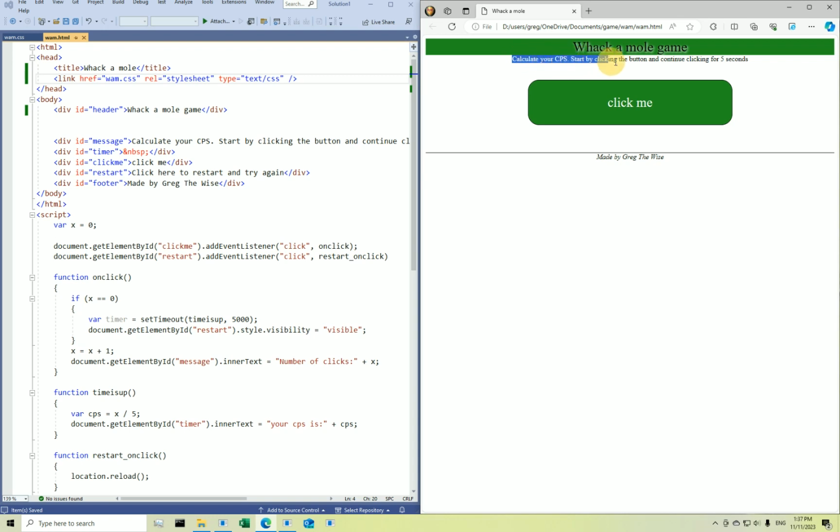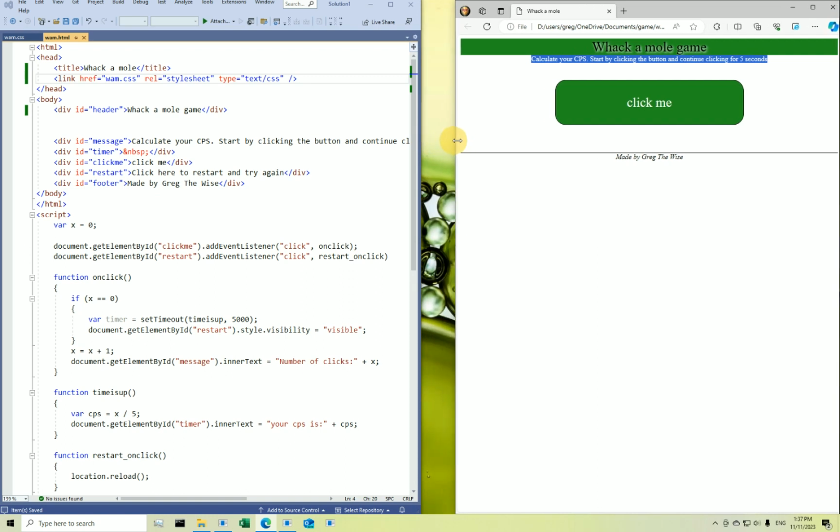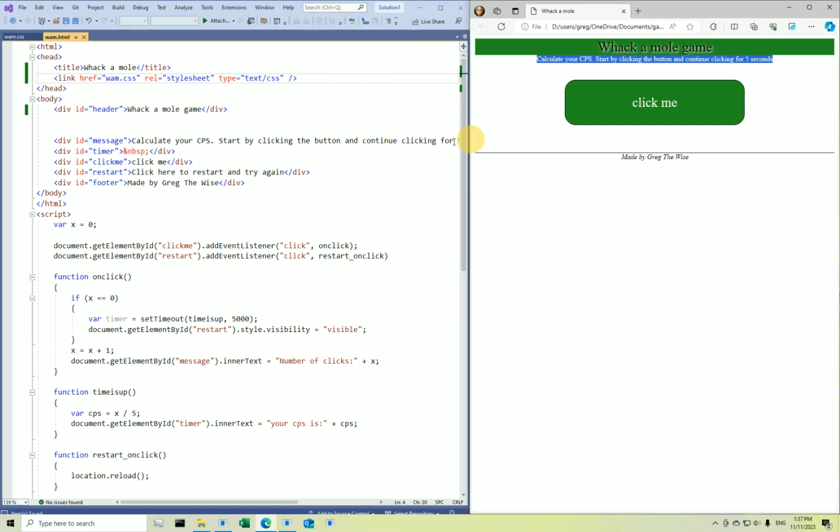Why don't we also change this message, because clearly this does not make sense for our game. Okay, so let's make this a little bit like this. So this is the message, calculate your CPS. Let's remove all of this and say something like, how about this? Whack-a-mole. How about this thing? Whack-a-mole, get more hits than misses.